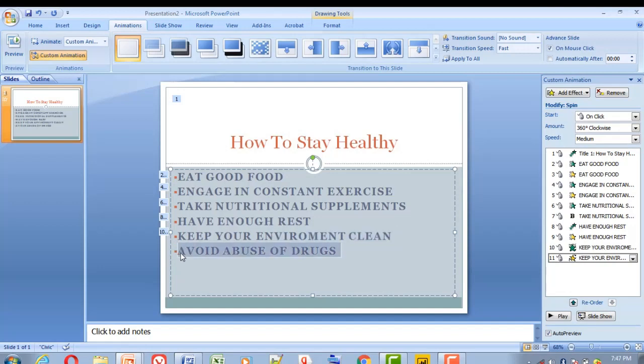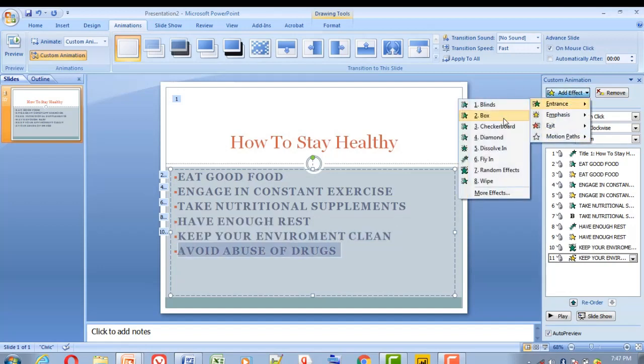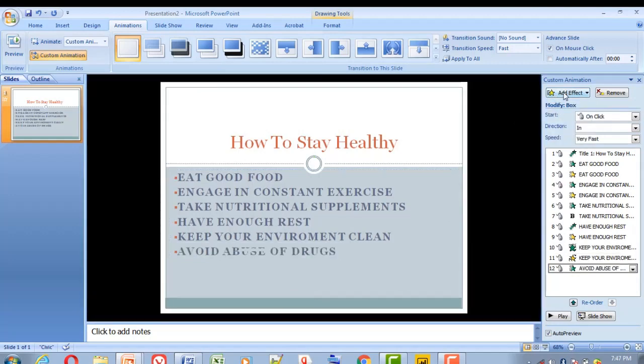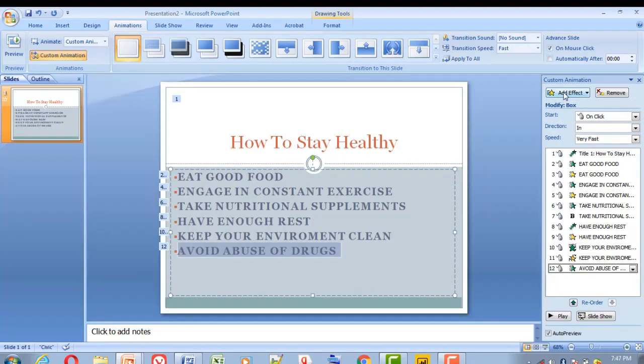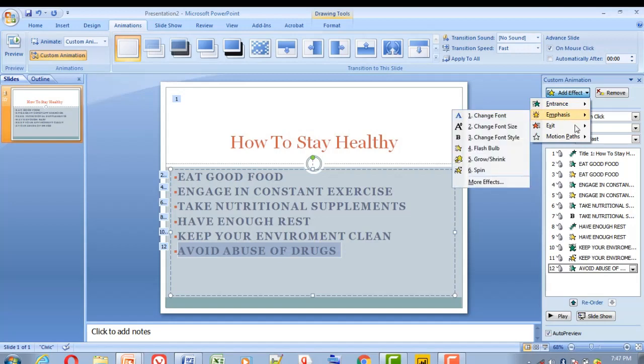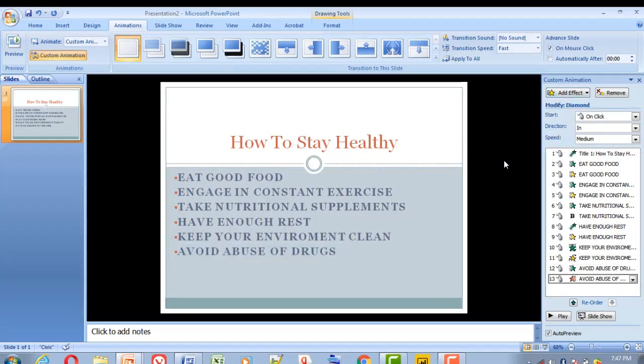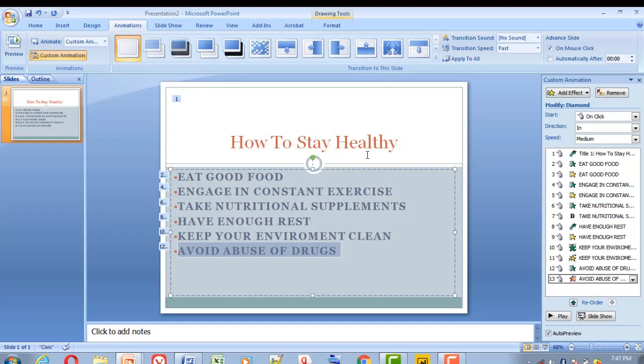Then I highlight again. Highlight the last one, give it an entrance effect, select the box, then give it possibly an exit effect, because it's the last one. I can decide to say diamond to fade out. Okay, so this is we have done all the animations for the text inside the slide. We have added our template, so let's do the slideshow.